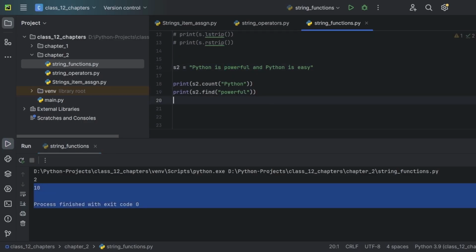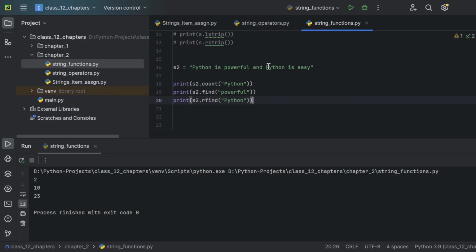Next we have s2 dot rfind. It says 23 because it gives the last index. So here the second Python starts at the 23rd index. So it has given me the last index.